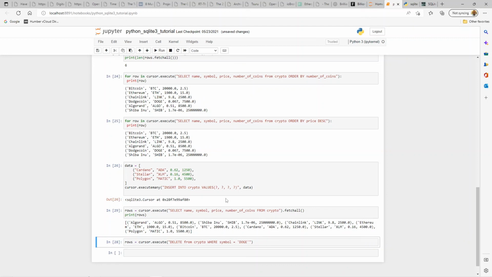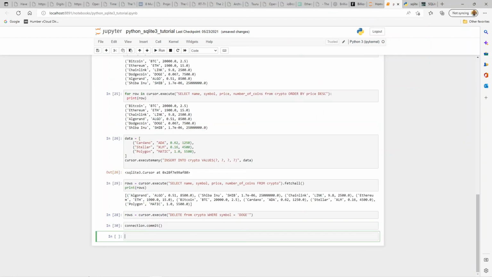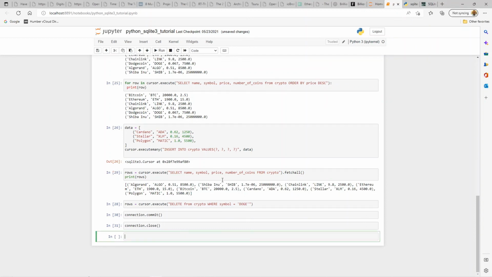So that brings us to the end of our very short tutorial. It's basically an introduction to SQLite in Python, and at the end we would like to run connection.commit, which commits the data into the database, and then we can go ahead and close the connection, and that basically ends our tutorial as well.